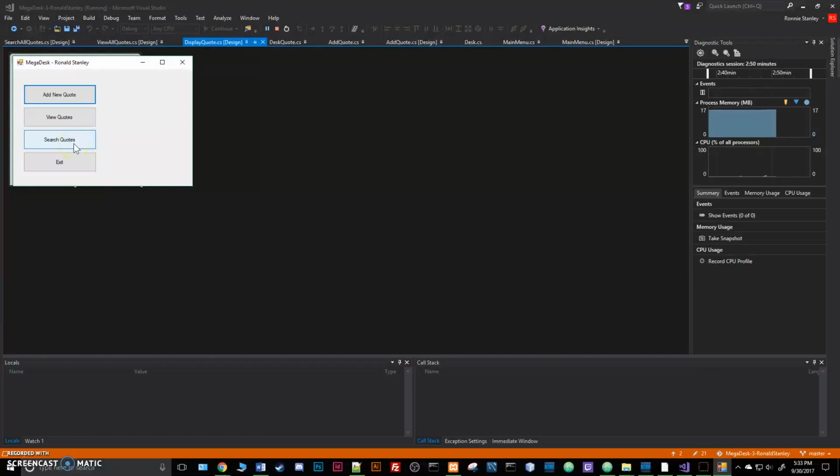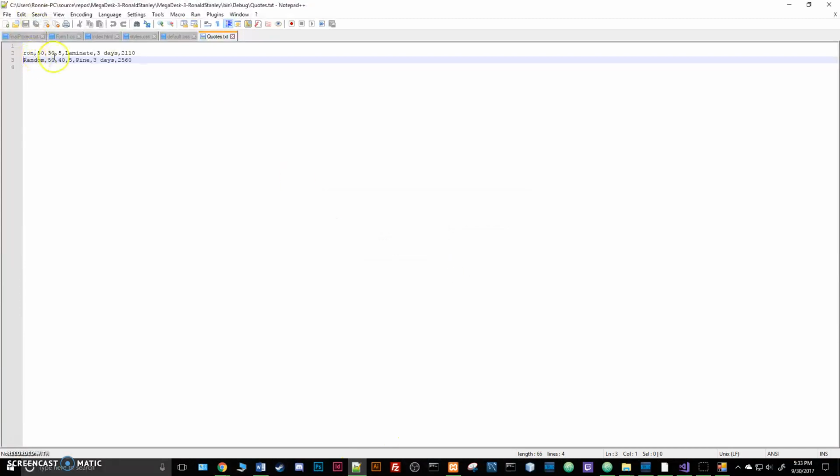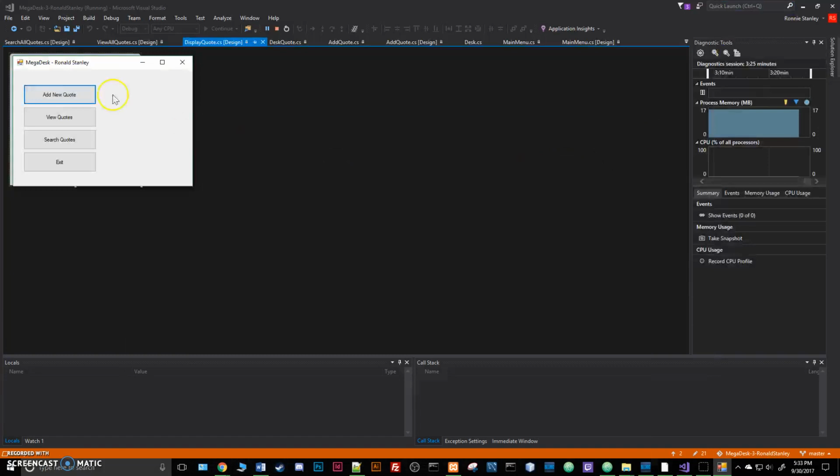The next thing we needed to do was store the desk quote in a text file named quotes.txt, and add the ability for the user to search through the orders by a combo box. I'll pull up the text editor here. This is one I had earlier: the random 50, 45, pine, 3 days, and the total price. This is just preliminary. Later on we'll work on getting this all labeled and looking better, but I just wanted to show you everything's working.